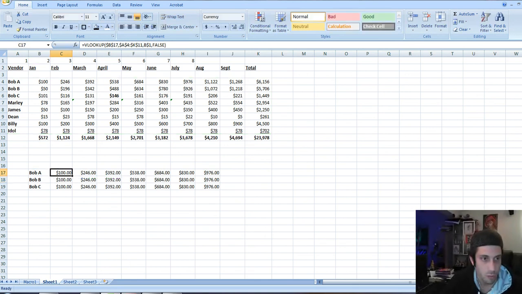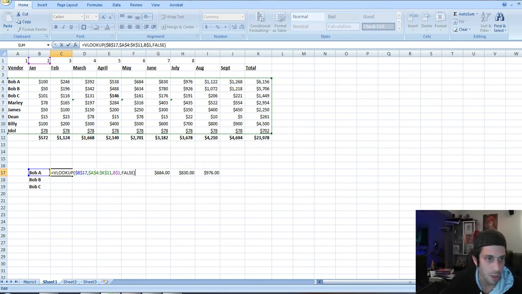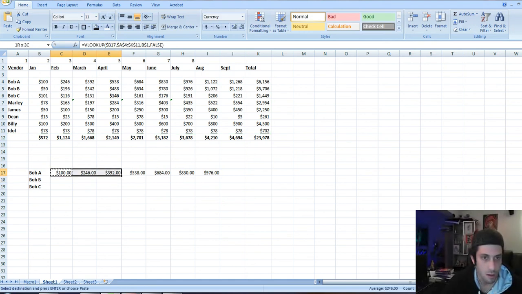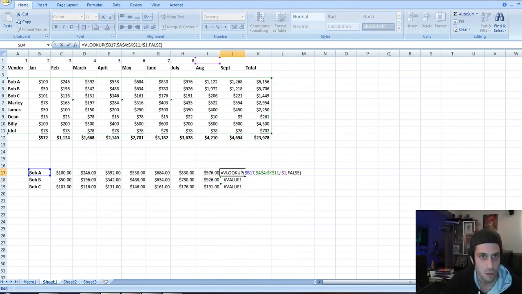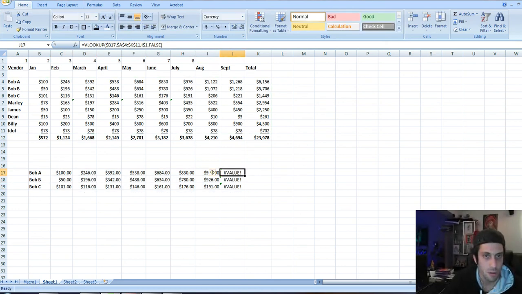Oh, one thing we did wrong here is we locked in Bob A. We don't want to lock in Bob A. We want to get this gone. Now you go, ching, here there is no value because it's looking for something where there's no number here yet. So right away the number appears.